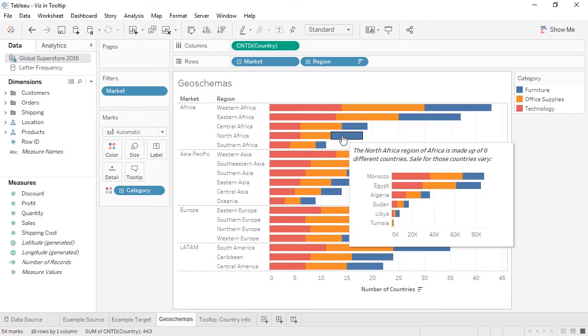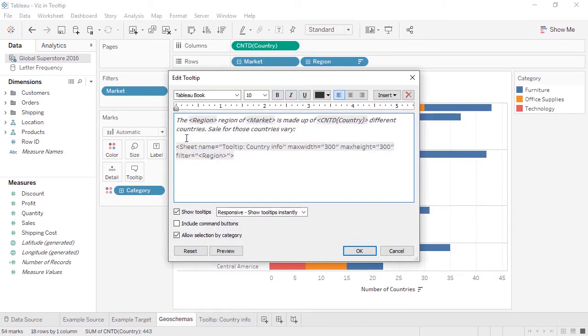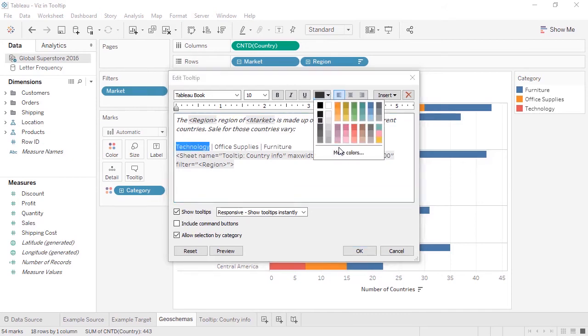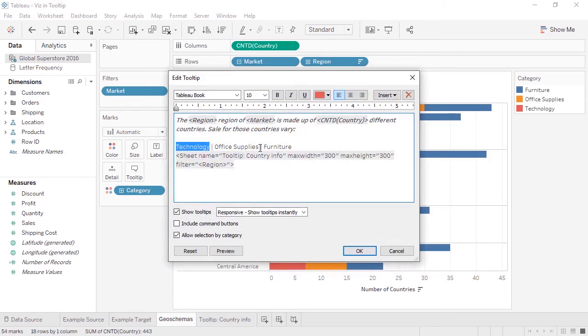Here's an extra little tip. Although we can't bring a color legend into the tooltip with the target viz, we can get creative with text formatting. We know that the target viz has three colors, representing technology, office supplies, and furniture. We can then use the text color, picking more colors, and then picking a screen color to have each category's name be the color it appears.